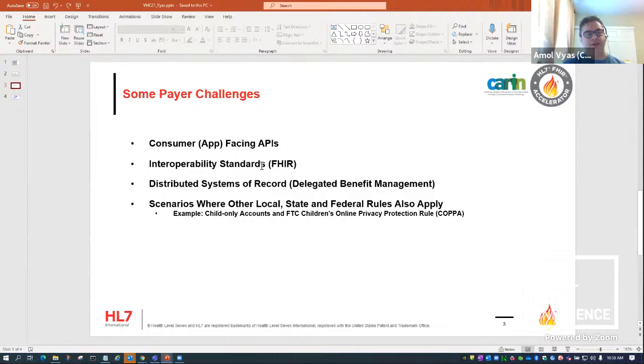Then there's the area where you're dealing with scenarios where there are other local, state, and or federal rules in play. An example is keeping track of guardians in the case of child-only accounts. According to the FTC COPPA, a minor is not able to exercise individual right of access. The parent or the guardian needs to do that on behalf of the minor. And so in these tricky scenarios, we've got to keep track of the guardian for child-only accounts, and we might not be doing that by default under our enrollment flows. This has resulted in payers looking at their related workflows to make sure that they are in compliance with not just the Patient Access API, but other local, state, and federal rules.